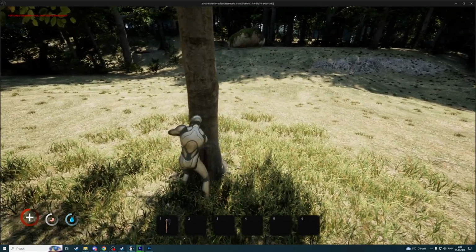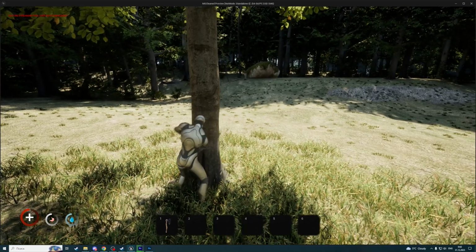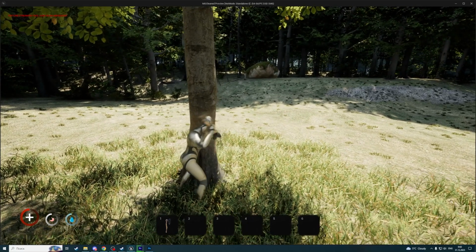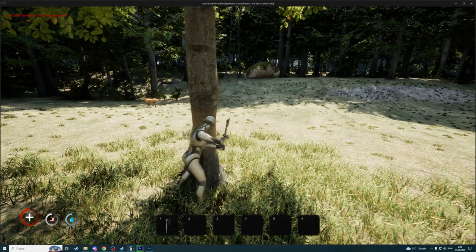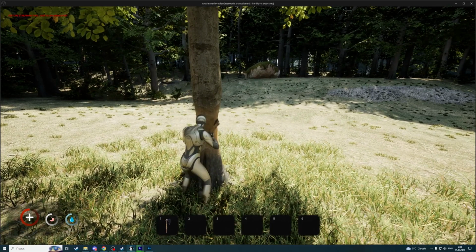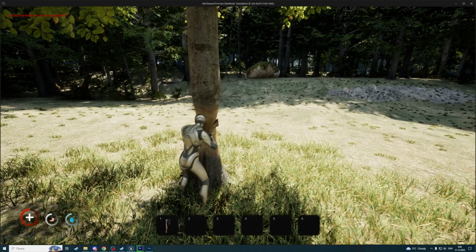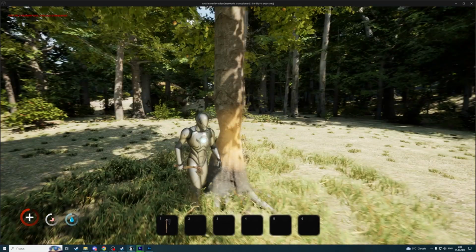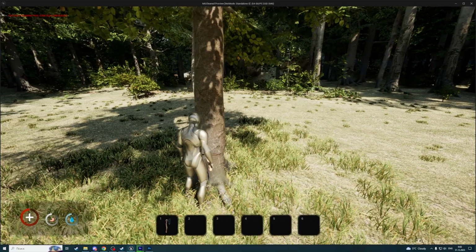So we will be able to hit a tree, and it will change its trunk like this. We will also see some Niagara effect here. Also, right after it is cut down, it will fall.